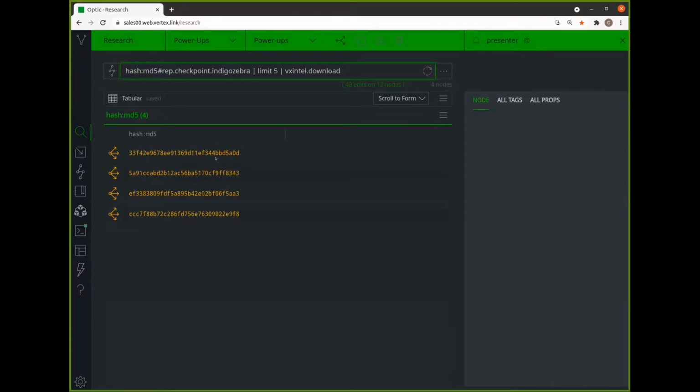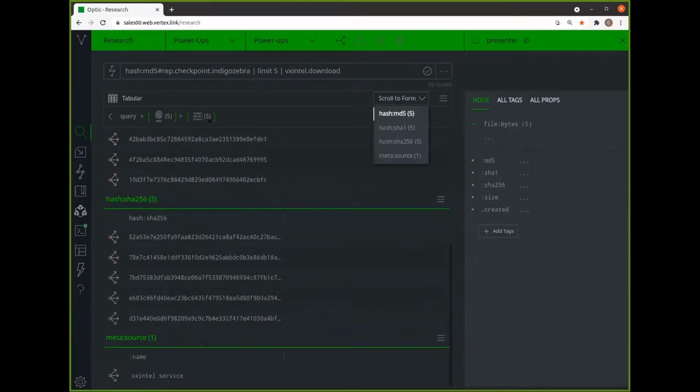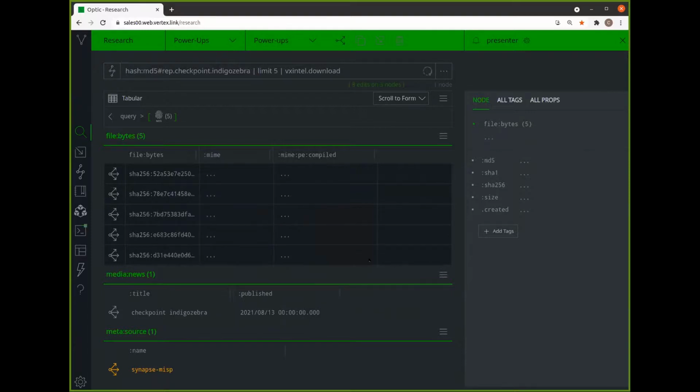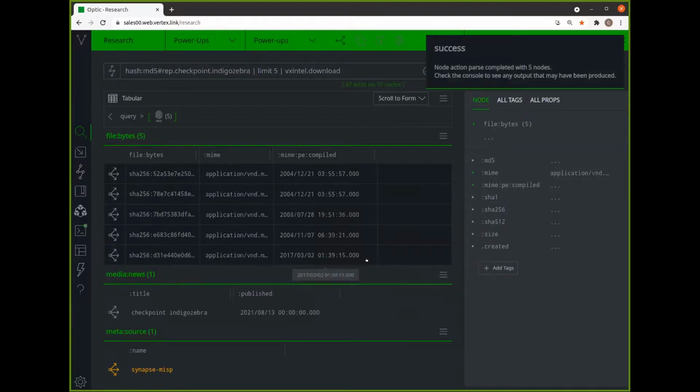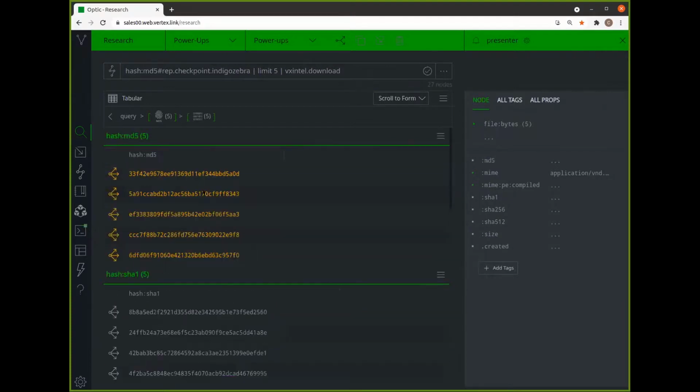So what this is actually doing is giving us the actual physical file bytes for these hashes, as you can see here. But all it imports to begin with is pretty much just the hashes, not the full metadata of the file. But if I go back, I could send this to our file parser power-up, which in my workspace I have set up as a trigger. So as soon as a file bytes node is added, it automatically sends it to the parser. So I can already have this metadata available on the fly. This gives me a lot more context, and this is all within Synapse.